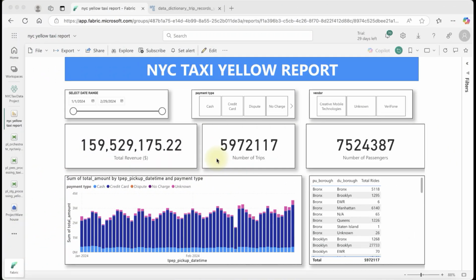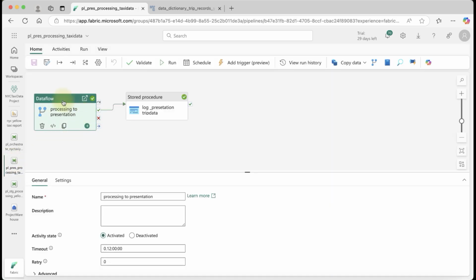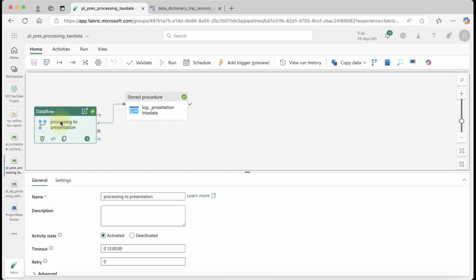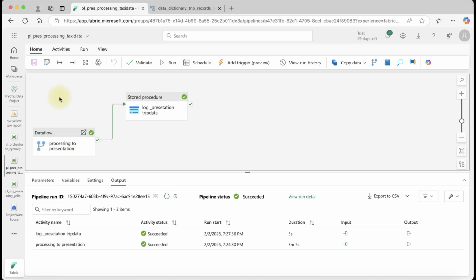Now that we have created the report in Power BI from the NYC taxi data from the presentation table, now let's optimize the presentation pipeline. You can see the data flow takes around 3 minutes 5 seconds to execute. Let's optimize this data flow and replace it using a stored procedure. In some cases, a stored procedure is more efficient than a data flow. So let's use a stored procedure.